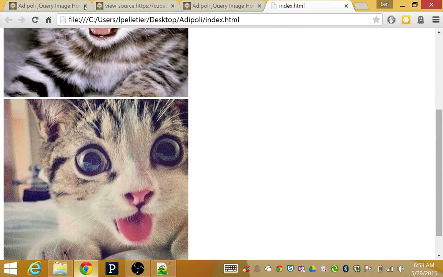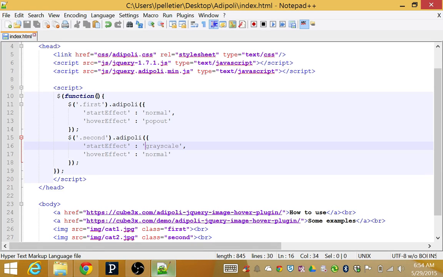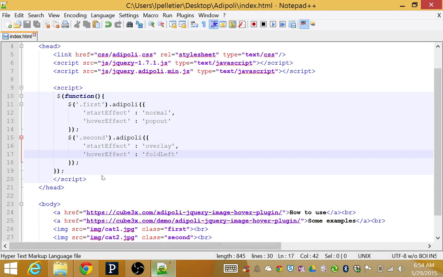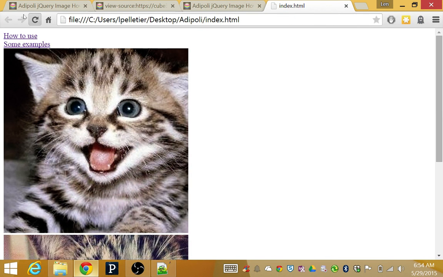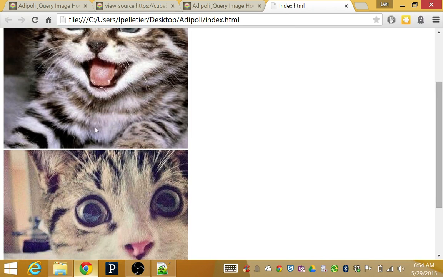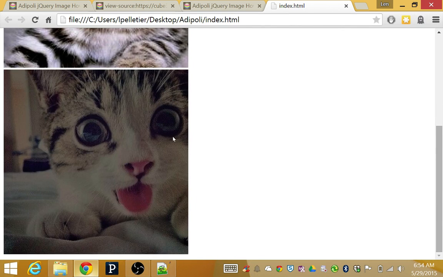So I'll go back and try overlay and fold left. Try that one. Alright. Yeah, so that seems to work nicely. Folds left. That one expands. So yeah, I don't know. If you guys find out what's wrong with grayscale, let me know next class. But it seems to be working fine.